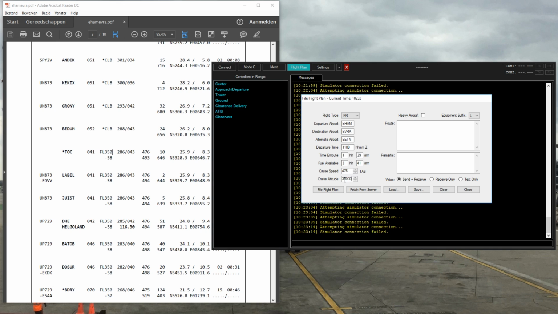So, for example, in this case, we could have a step climb that will take us from flight level 350 to flight level 370. In that case, what you fill in the flight plan is just the initial altitude. So you always put in the initial cruise altitude here. So you do not put your last altitude that you expect to climb at. No, you put your initial cruise altitude right here.